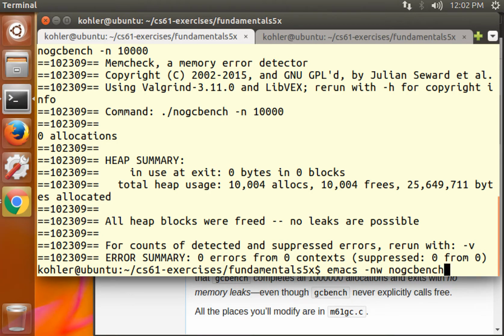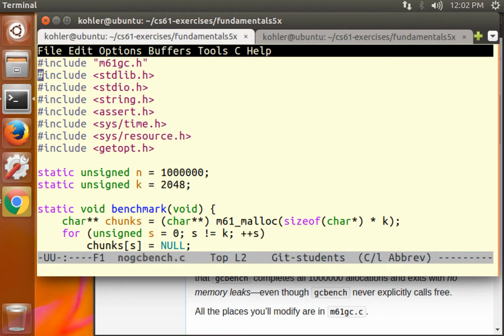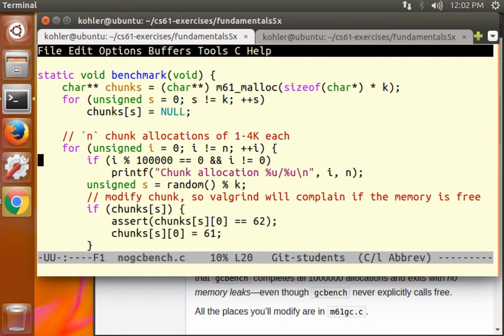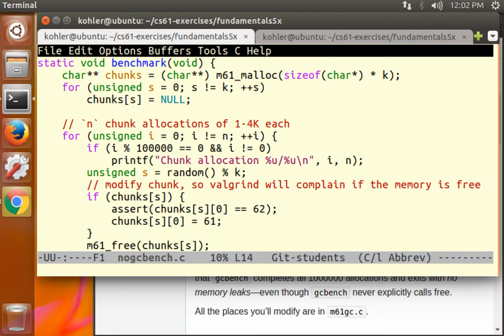Let's look at the code. So the code for nogcbench is located in this benchmark function. And if we look into the benchmark function, we can see first one allocation. We're allocating a char star star, which is a pointer to a char star pointer, or a pointer to an array of char star pointers. How can we tell whether this is a pointer to a pointer or a pointer to an array of pointers? Well, we look for a multiplication in the argument to malloc. There is one. This is an array of k char stars. That's what we're allocating here. We set all of those k char stars to null.